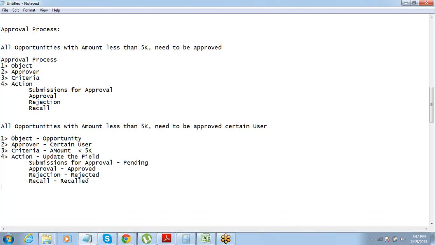What is recall? Recall is if someone has submitted a certain record for approval and then withdraws it. So you submitted it and then you withdraw it, or you do not want the approval process to be carried forward. You just want to recall it.